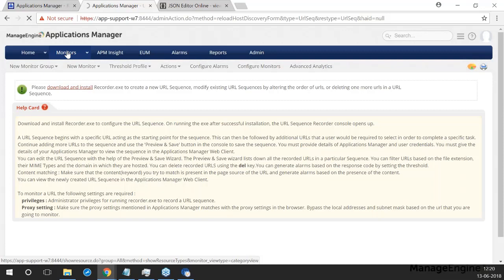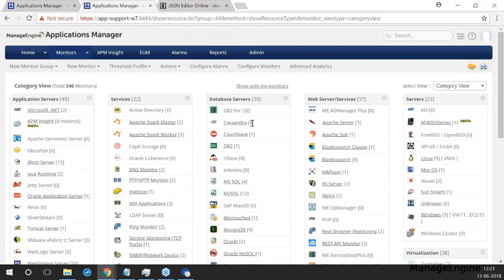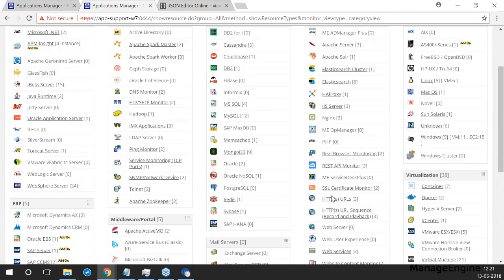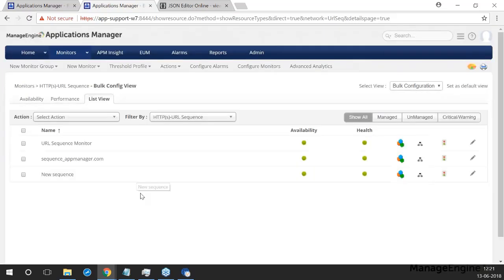So I click on the monitors tab, and under web server services, URL sequence, this should show us the URL sequence monitors that are there within the product, including the one that we just added. Now, if you notice here, the new sequence is what we had named it, and it is right here. However, let's take this one for example, because this one will have more data to talk about than this one, because we have only recently added it.